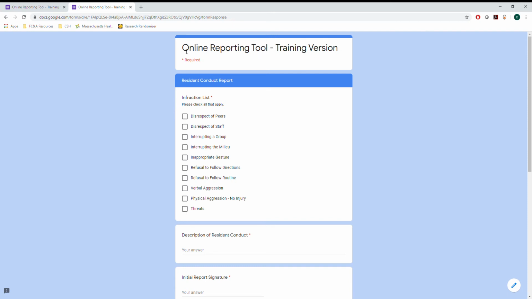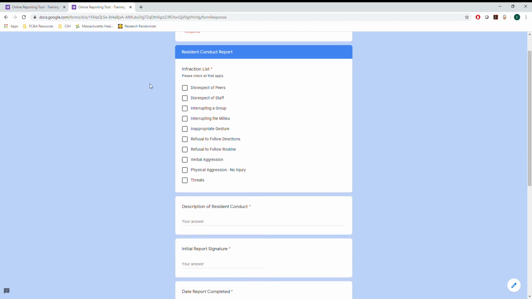And the training tool, the online reporting tool training version. If you were in a live version, this would say the name of your program and the date over here. The types of behaviors that can be included in a conduct report: disrespect of peers, disrespect of staff, interrupting the group, interrupting the milieu, inappropriate gestures, refusal to follow directions, refusal to follow routines, verbal aggression, physical aggression with no injury. That is a caveat here. If there is an injury involved, then that would go on a general incident report. So this is physical aggression with no injury, and threats.